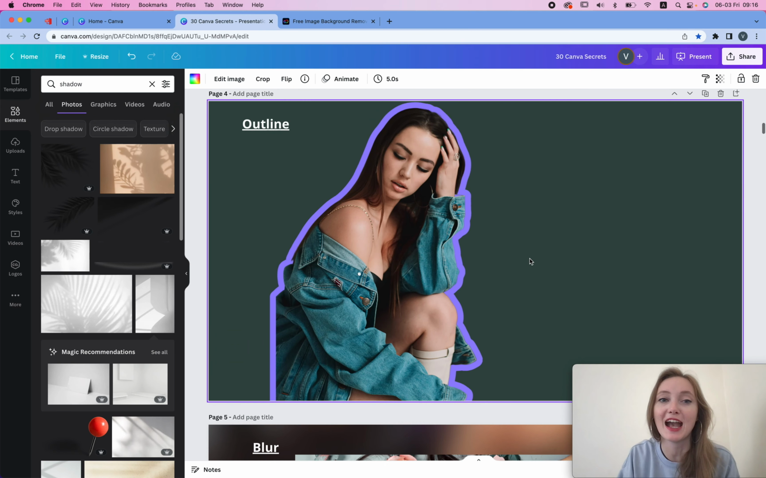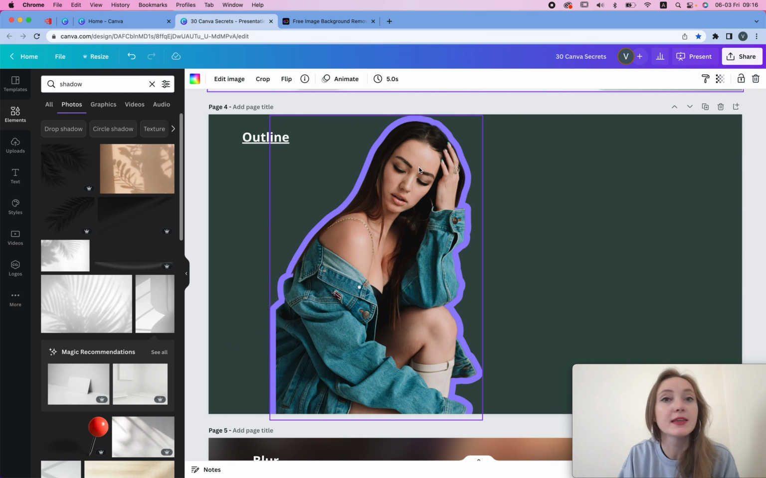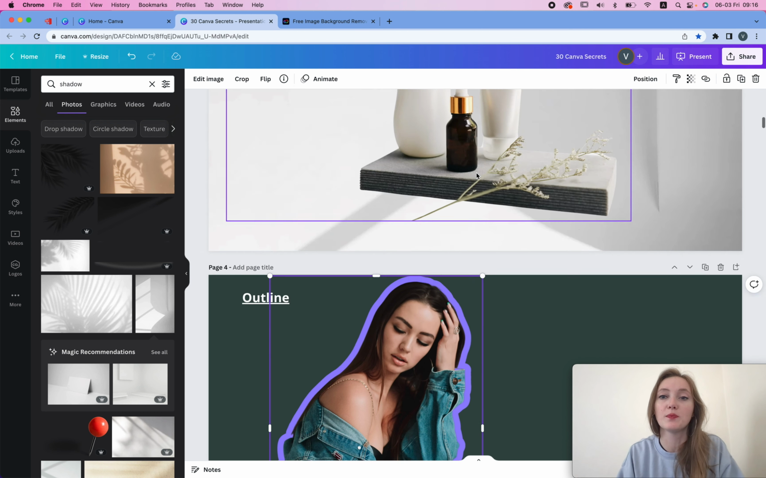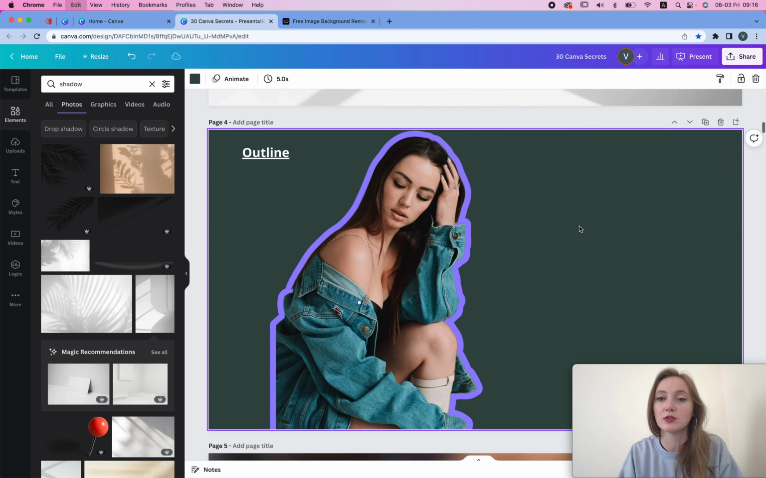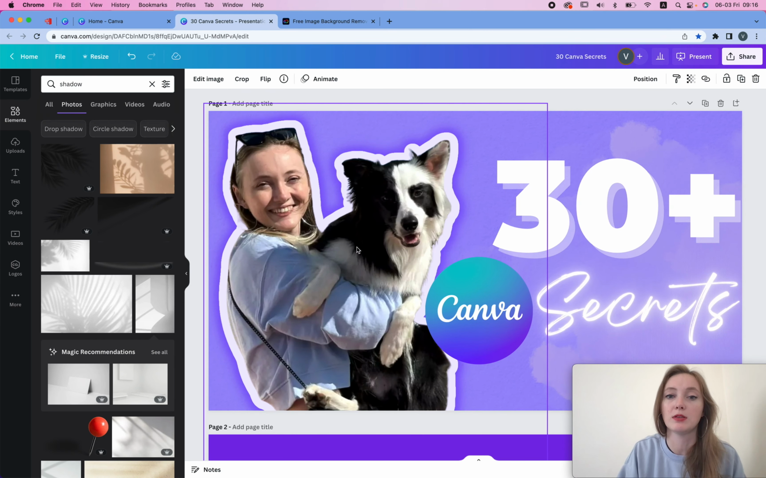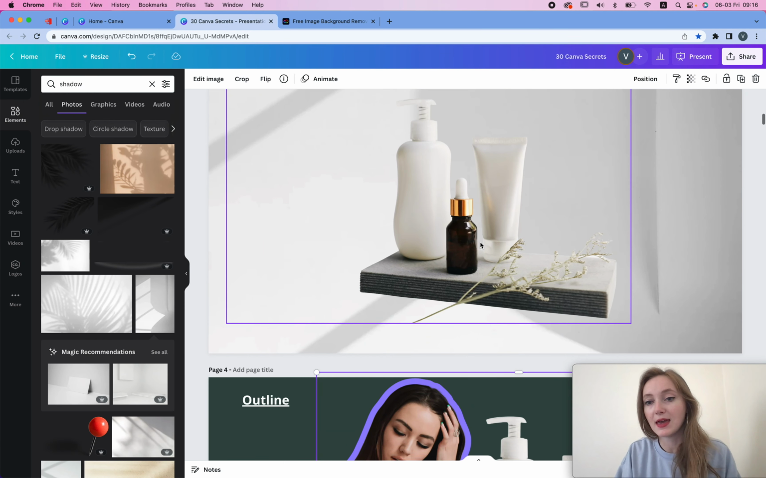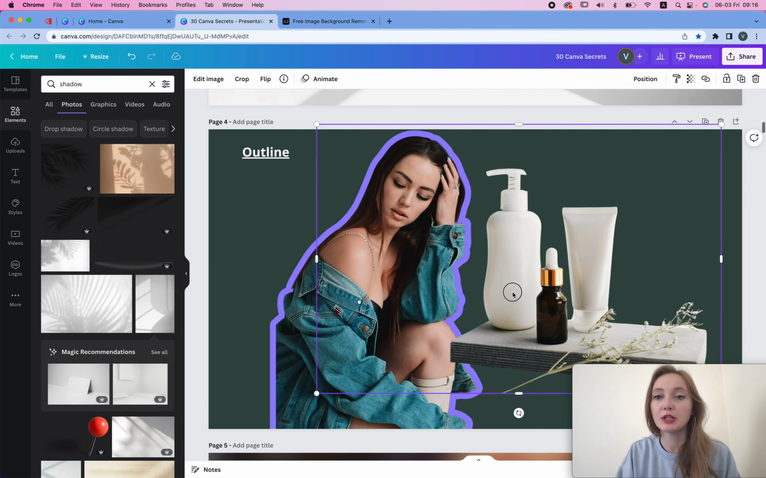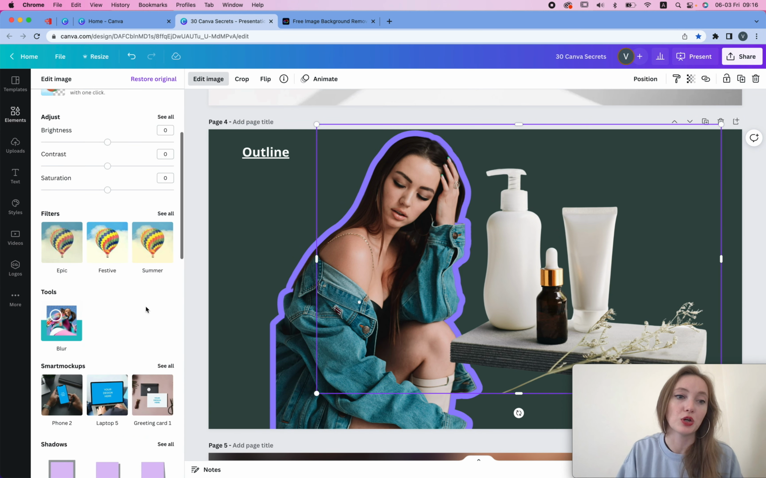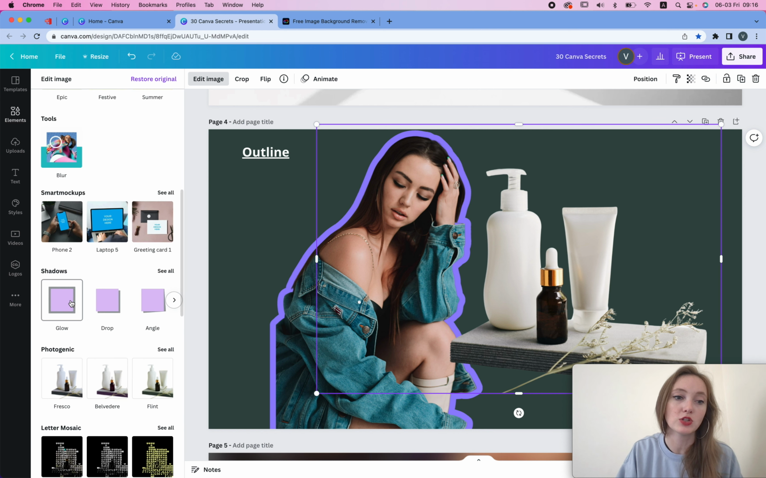Okay, next up we have an outline, and this I actually found out really recently. I didn't know you can do this on Canva, and it's extremely easy. So first we have a product or whatever thing that we have the background removed, and this is actually what I did with myself and my dog. And then what we're going to do is we're going to click on the image, go to edit image, and then we're going to go to shadows and choose glow.